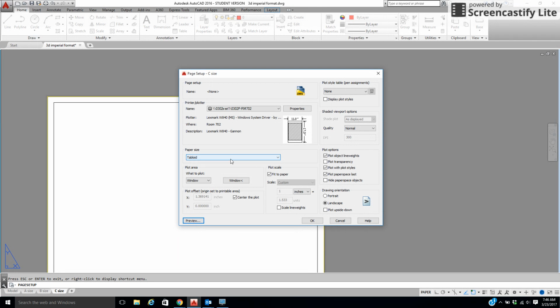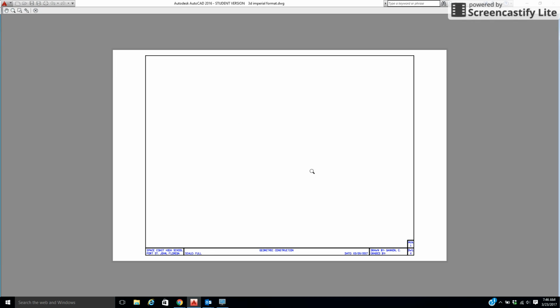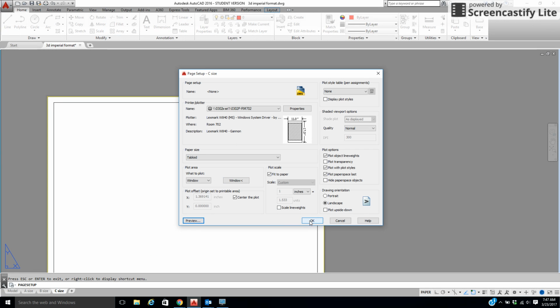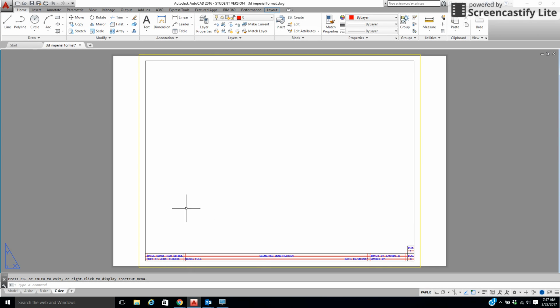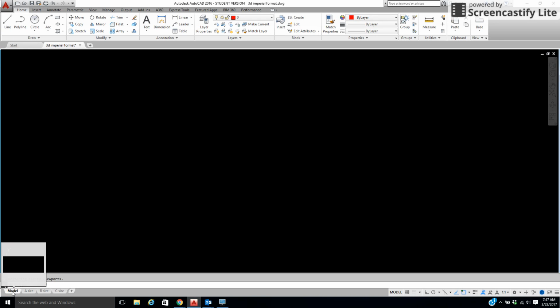One more time, we put our paper to tabloid. We are going to do our window, and we chose our window from the corner of the format to the corner of the format. Make sure it's centered, but it must say Fit to Paper. Once again, that preview is going to look very strange. So we're going to right-click Exit and tell it OK and close. Now, at this time, we've got this all done. We are going to go ahead and click over on our model space. Okay, so we're at our model tab, and we're going to be set to go.